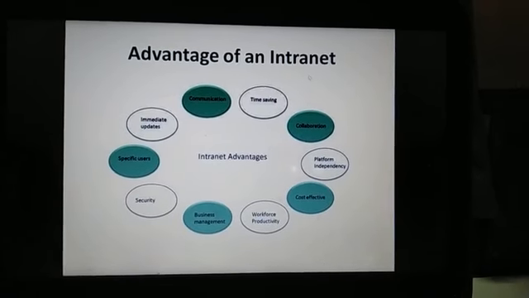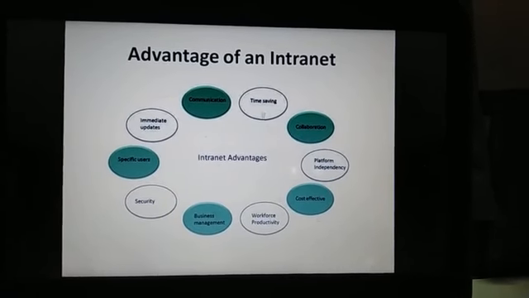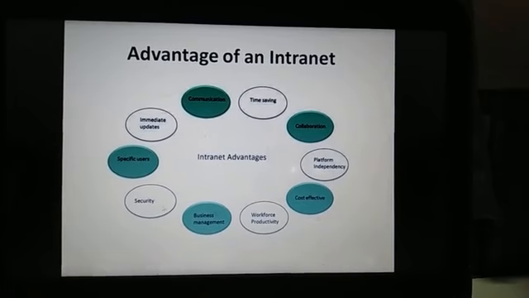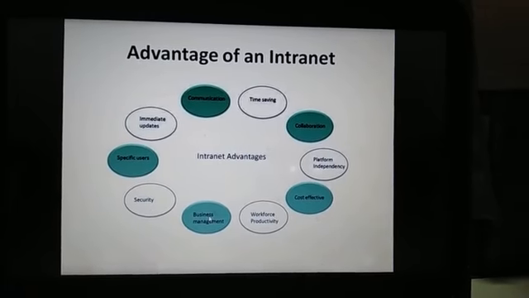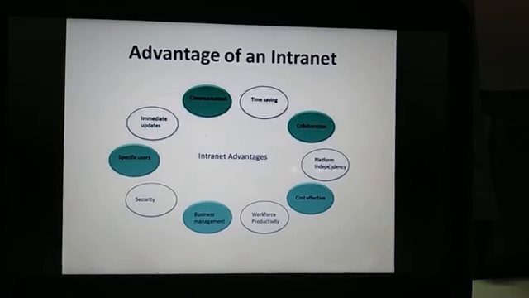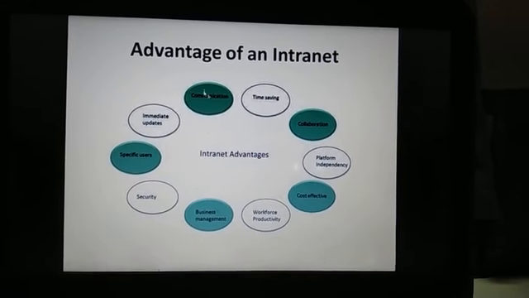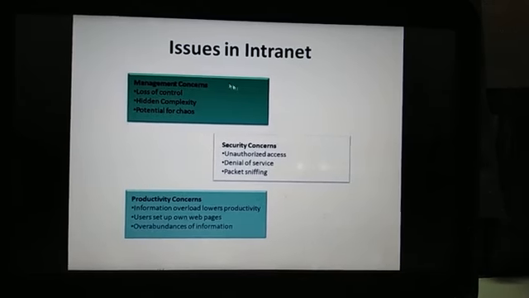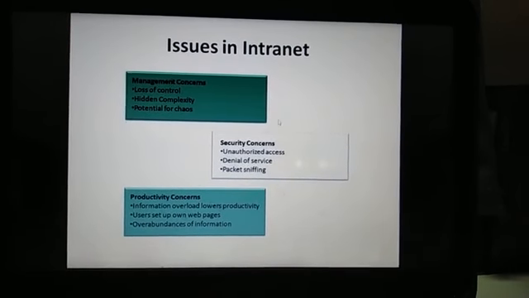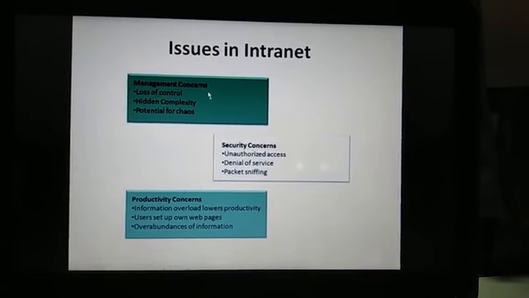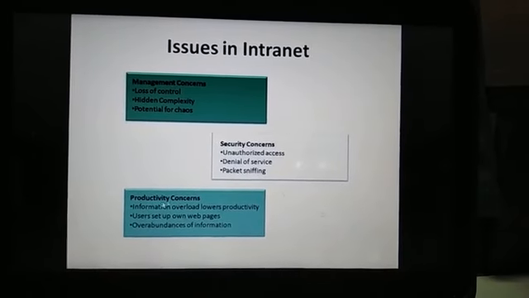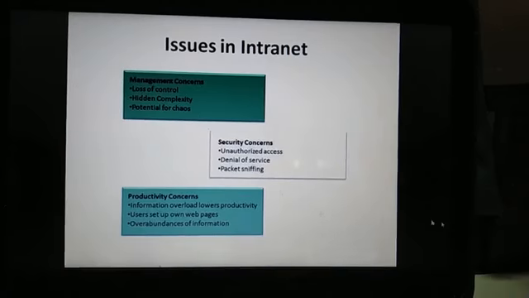Now the advantages of intranet are communication, security, business management, platform independency, cost effectiveness. These are some of the major advantages of an intranet. Now the issues of intranet are management concerns, security concerns and productivity concerns.